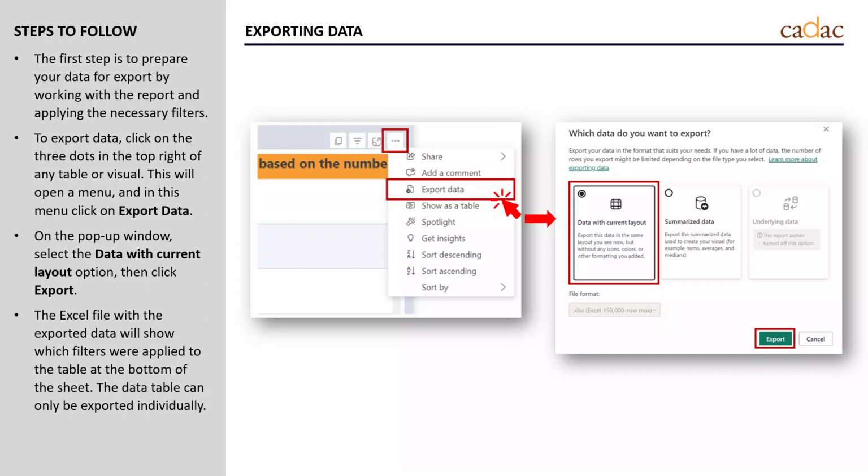Now let's talk about exporting data. The first step is to prepare your data for export by working with the report and applying the necessary filters. Note that you can only export data individually for each table in the report. Once a table displays the necessary information, click on the More Options icon in the top right corner.